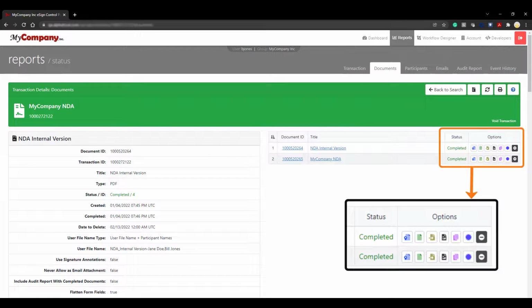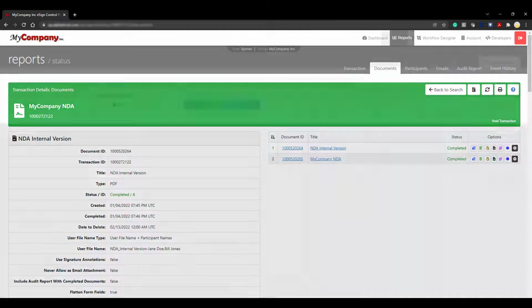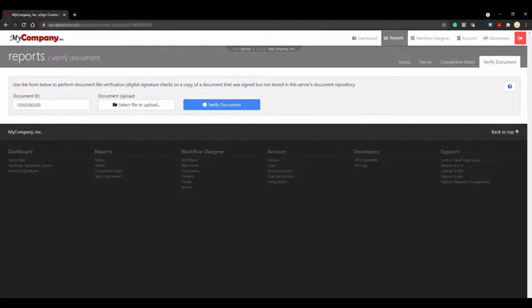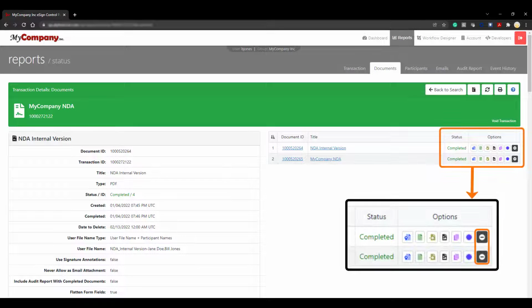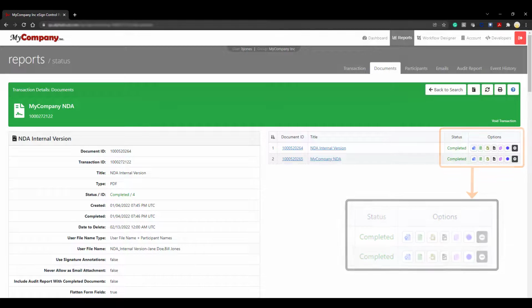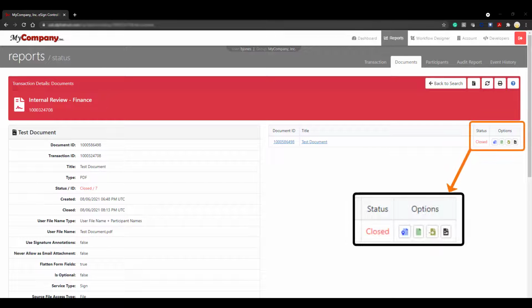You will also see the status of the document and options to download a current version, an unlocked version, the source document, a TIFF version, and a copy. Other options seen include Verify the document, which will bring you to the document verification screen, and an option to void or unvoid the document. Please note you may not see all download options depending upon the status of the document.